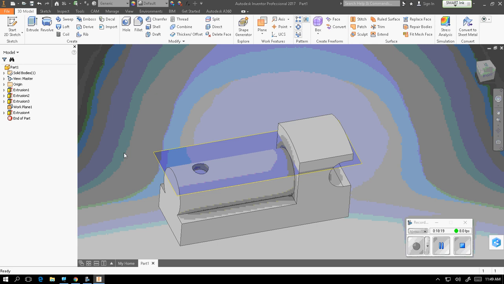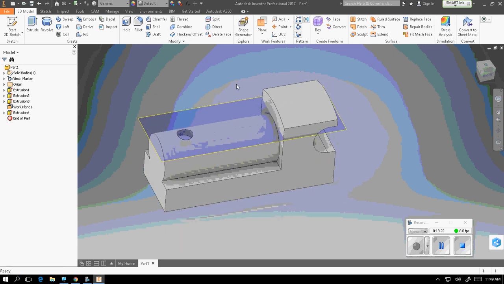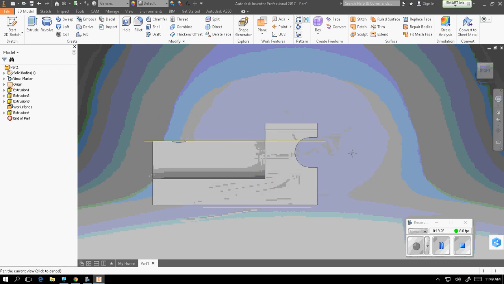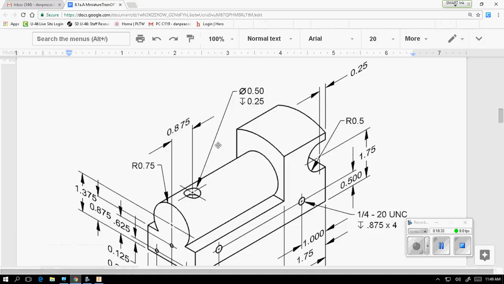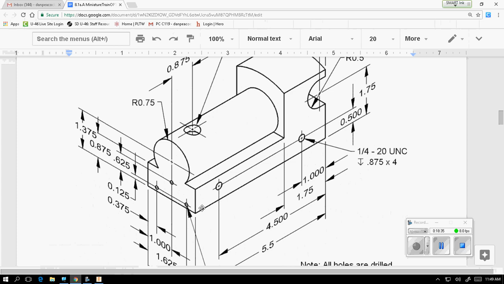So now what we want to do is add 2 holes on the side of this guy here. When you use the hole command, it wants you to tell it 2 reference edges. So we're going to use this edge and this edge for this center hole. And what this says is 1/4 inch, 20 UNC. The depth is 0.875, and it has this ×4 here because there are 4 holes.